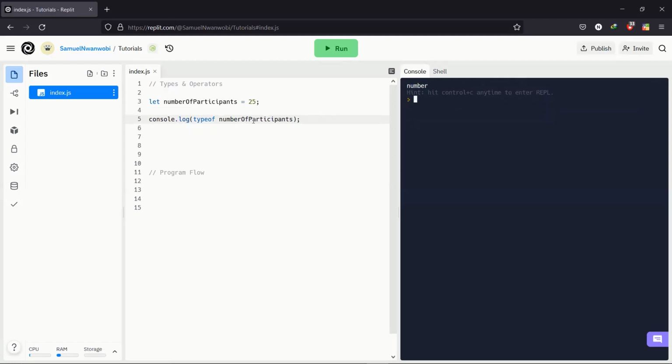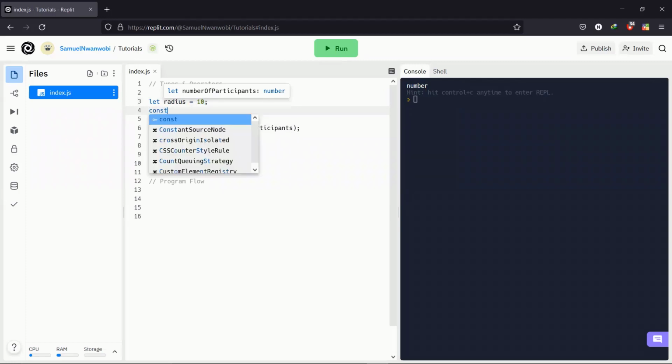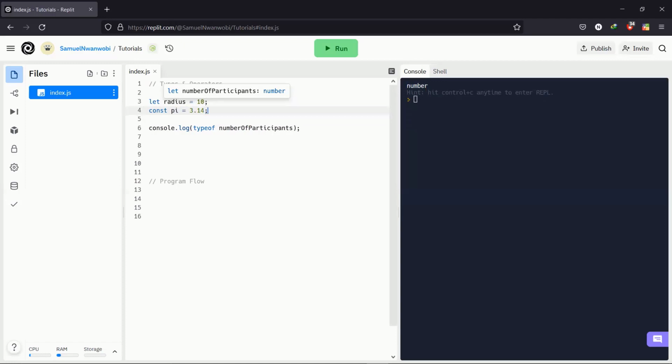Okay, the first thing we're looking at is, let's take for instance radius. The radius of a circle is 10 centimeters, and then let's look at pi. Since we all know pi is a constant, you know, in mathematics, if you've done mathematics, pi is always a constant. So that's why we're using const instead of the let keyword. So it's 3.14.